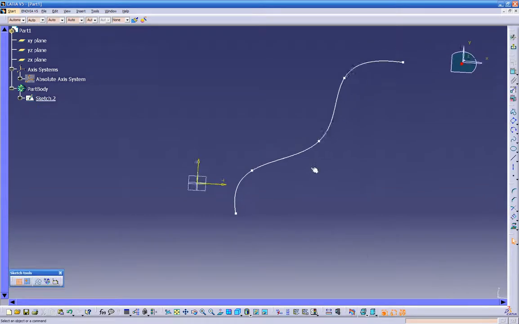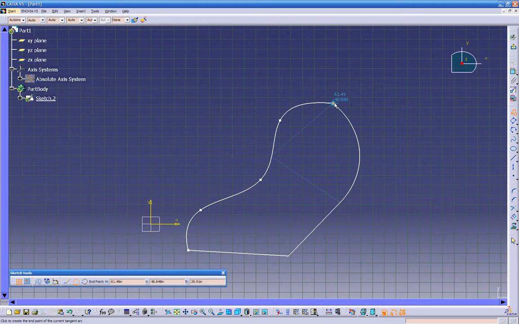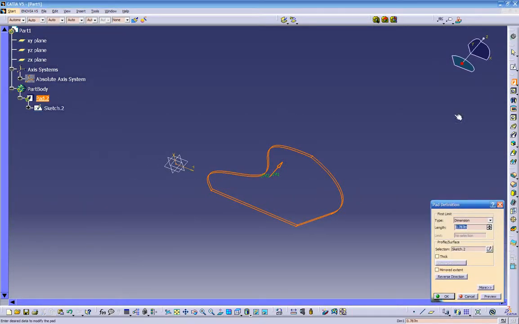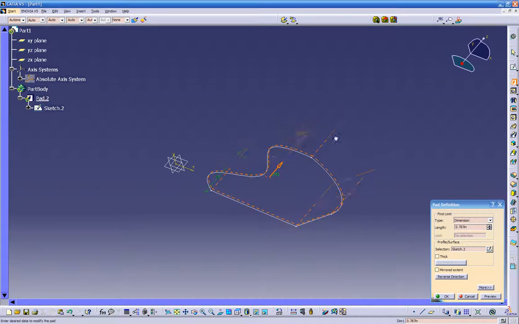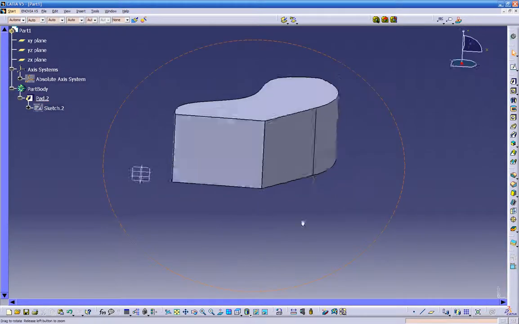So let's double click on this, go back on the sketch mode, and let's close this profile. Click escape. So now we close it, give it another try. There we go. We can drag this up and down. Click OK. There's our part.